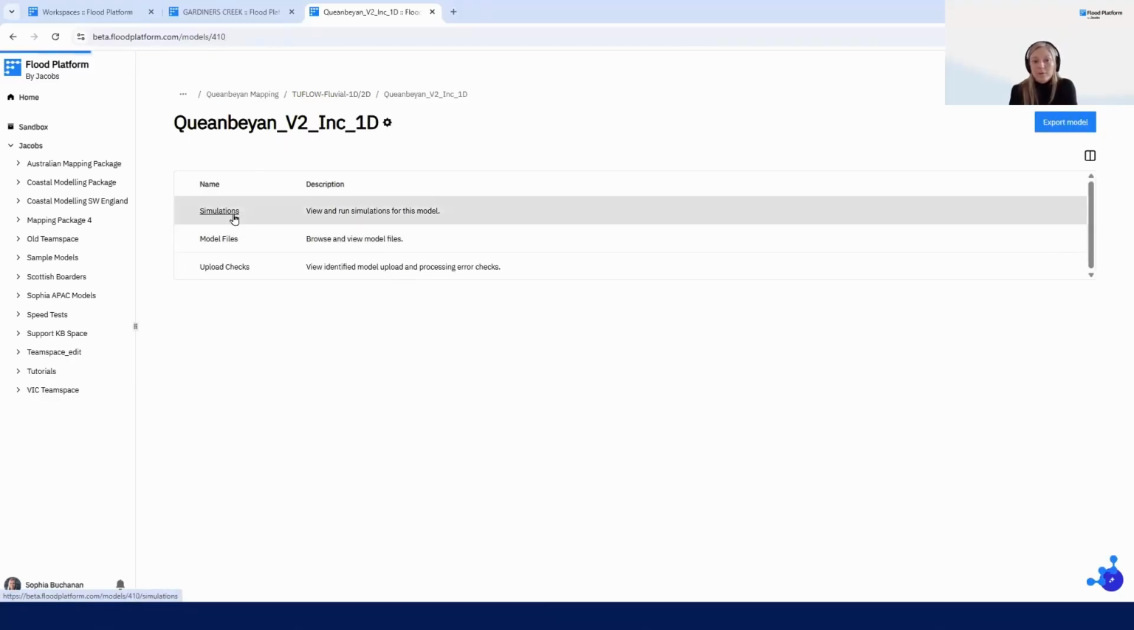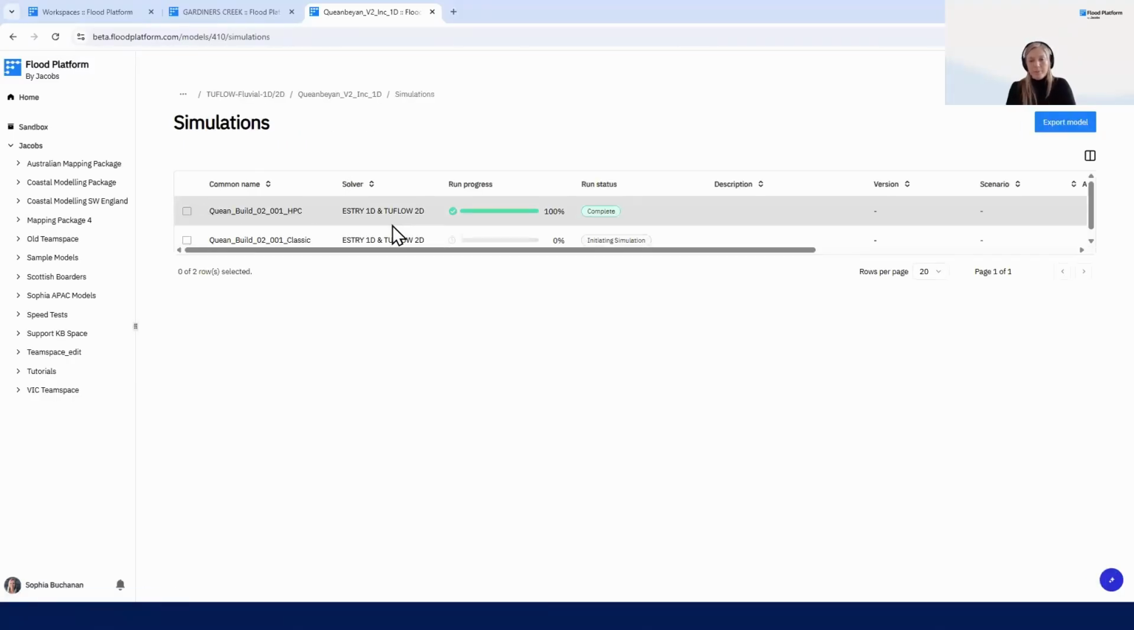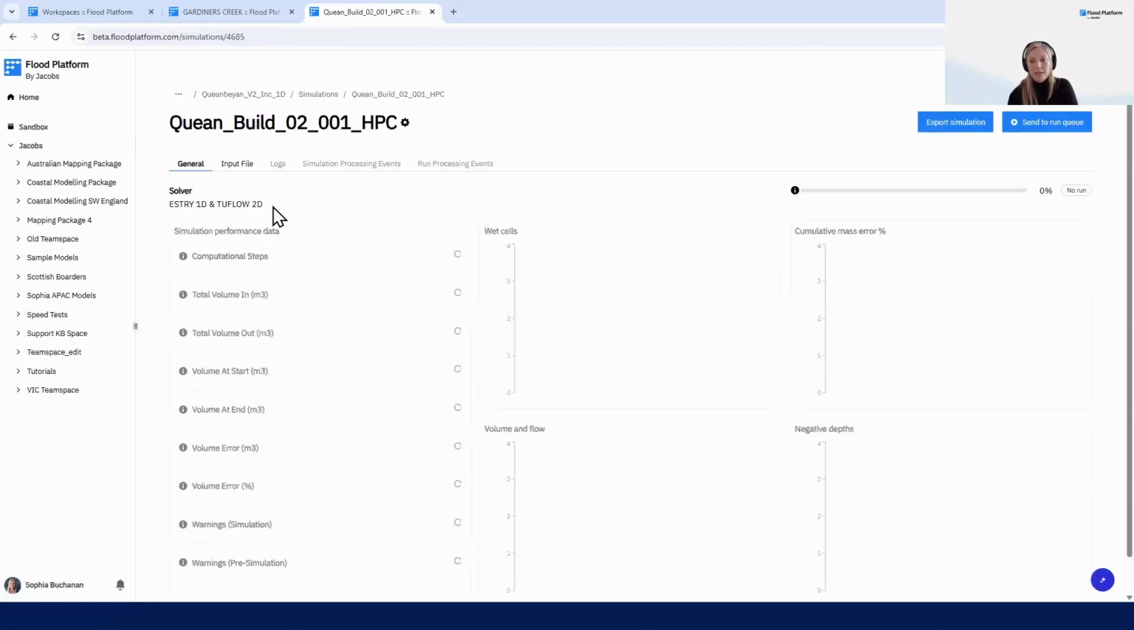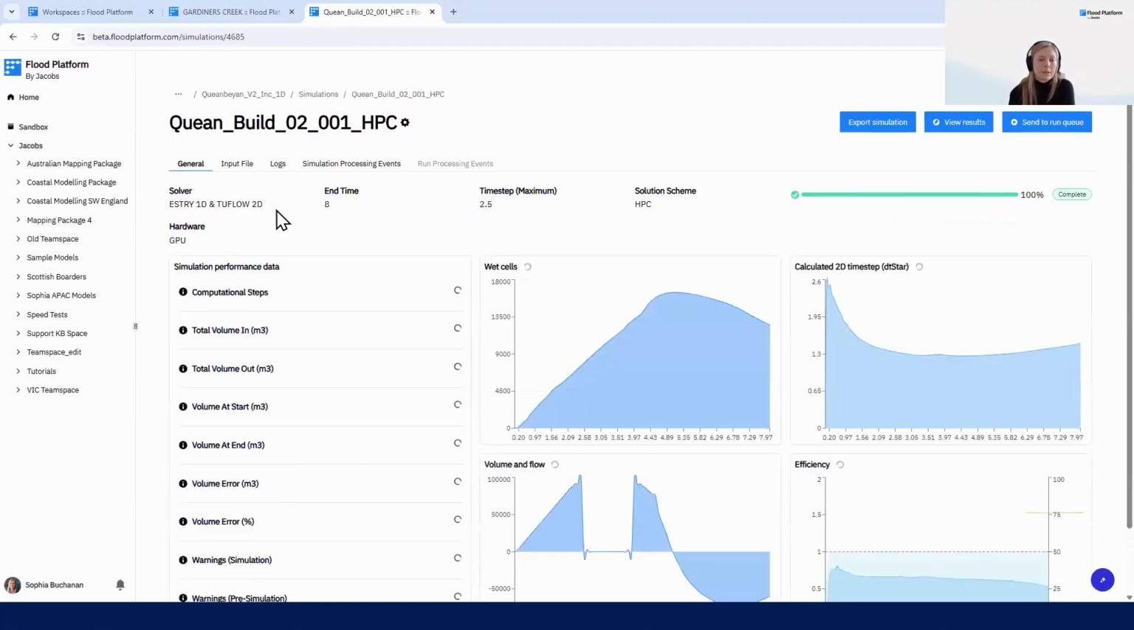And then you can also have a look at the results. Depending on what you've uploaded, if you just uploaded the model without results, you'll get a list of simulations here, which you can run. So you can see here, one's starting to initialize. If you already have the results, you'll see the results available already for you.